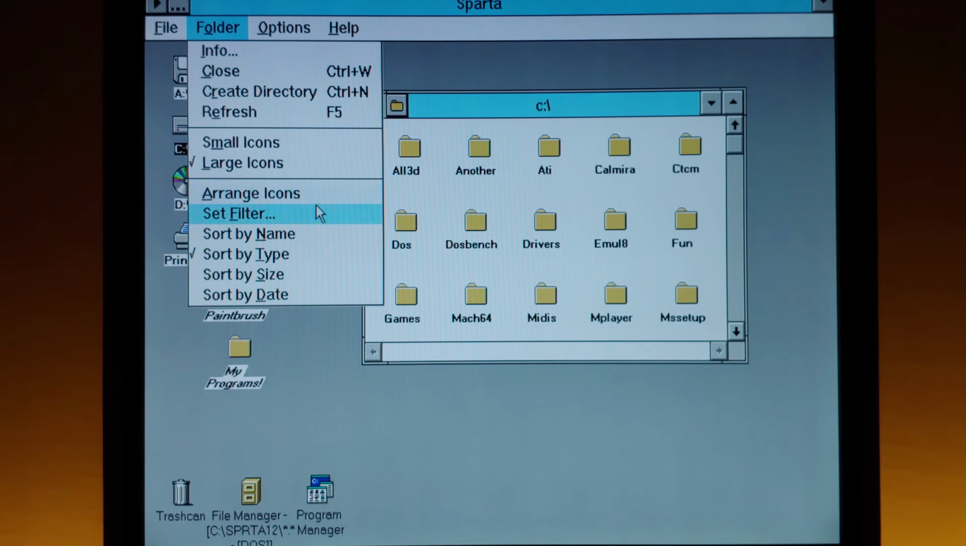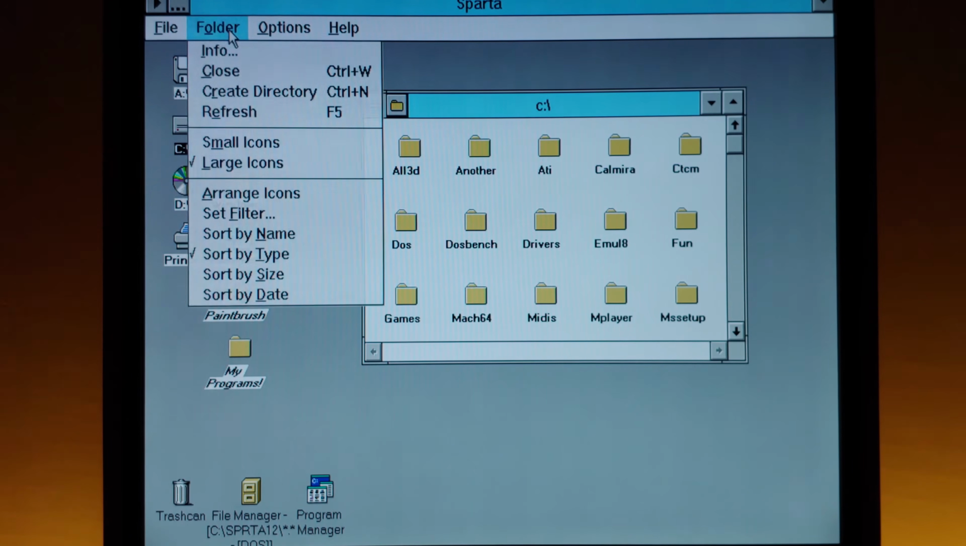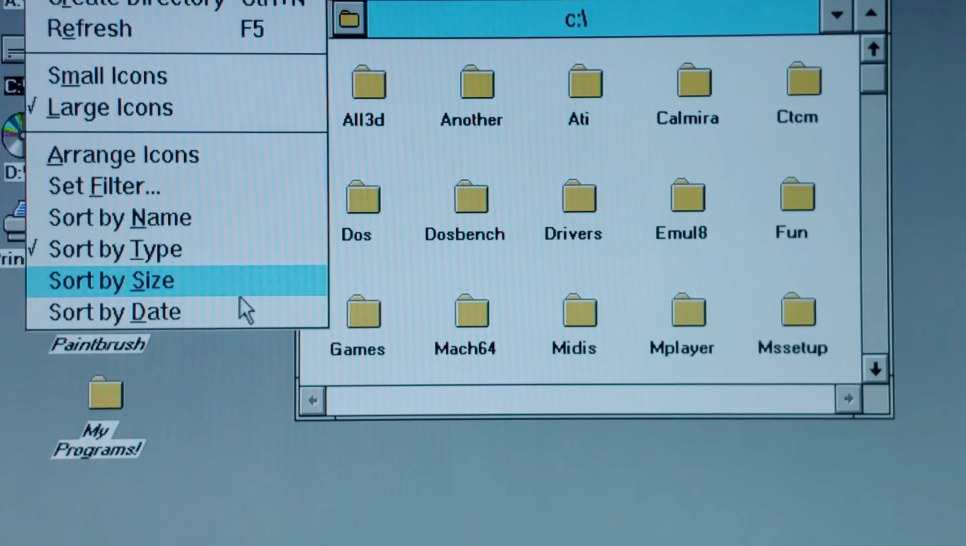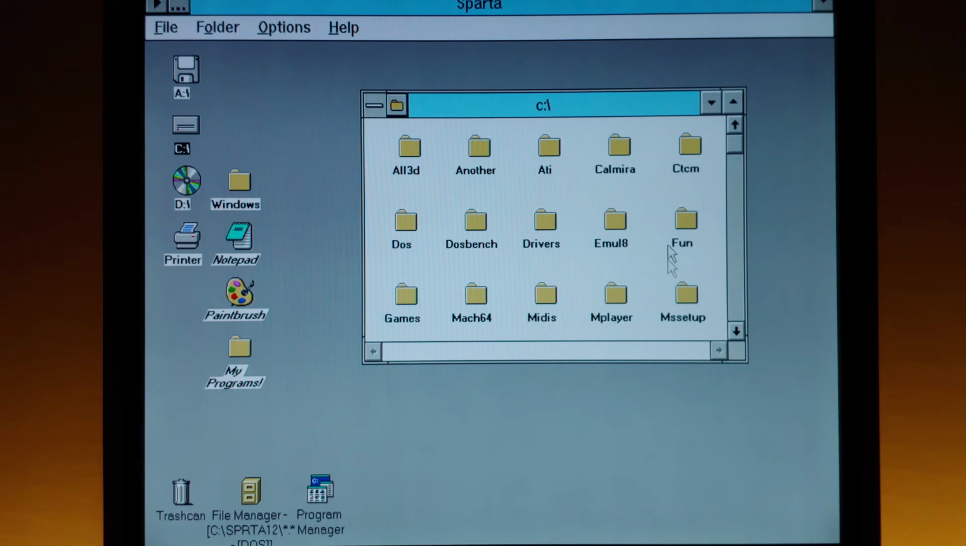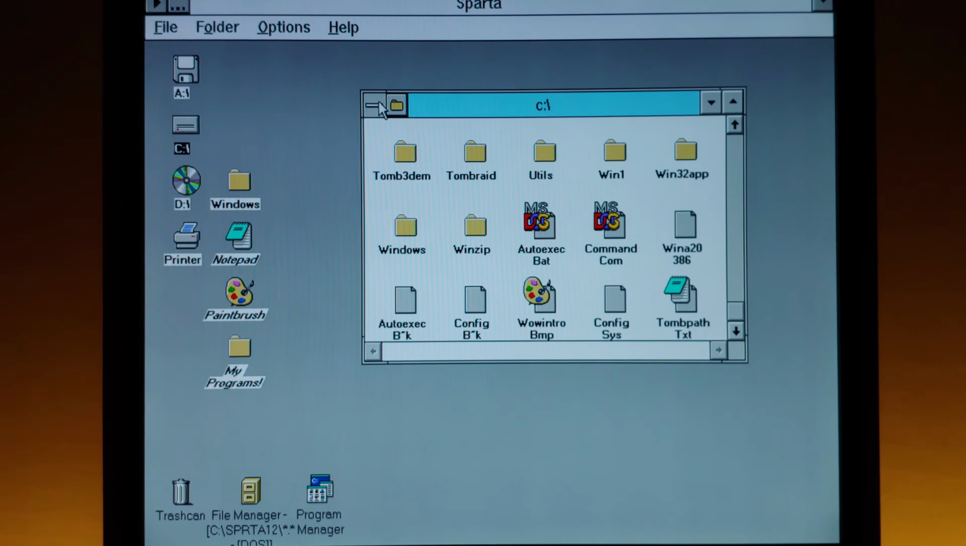And arrange your icons, you can set a filter even, show or hide system files, sort by different attributes: name, size, type, date. By default, it's sorted by type because you want your folders at the top and then you want files at the bottom.